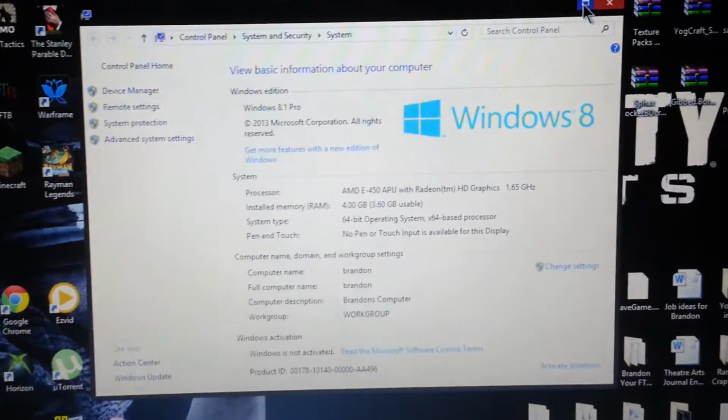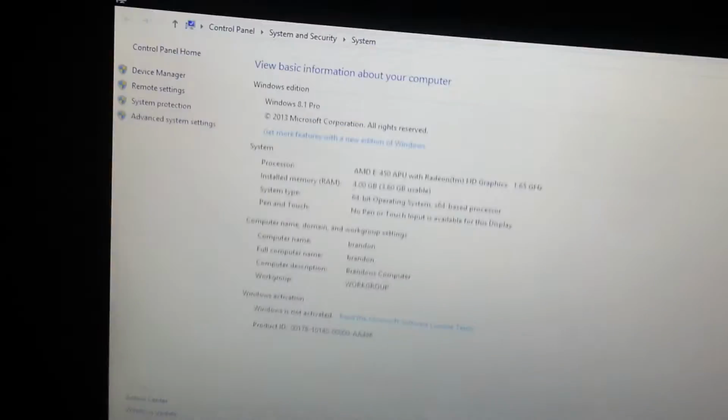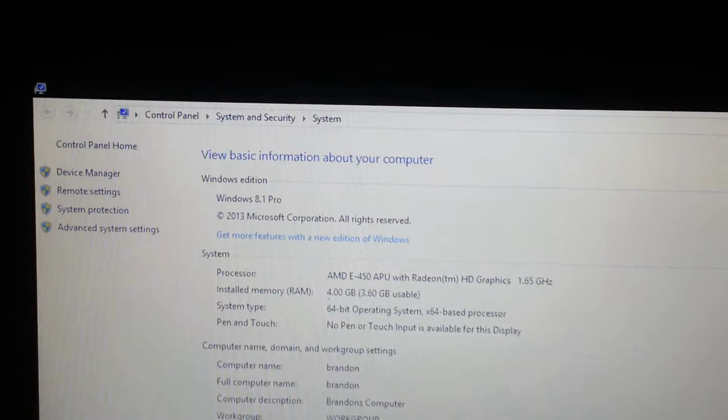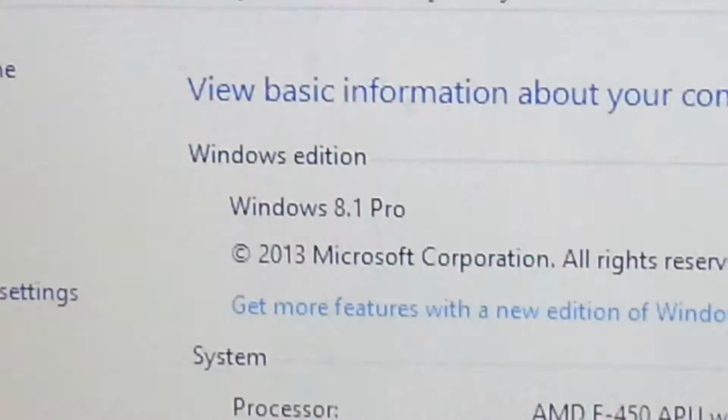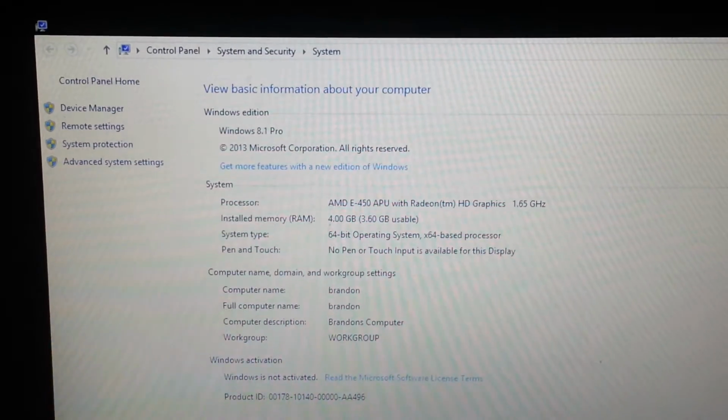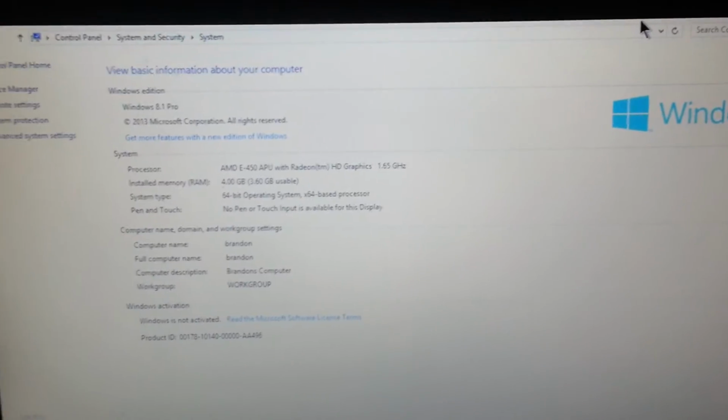This is basically the screen. It says Windows 8, but really, I'm running on Windows 8.1 Pro. Really bad system, if you ask me. I really do not like this at all.